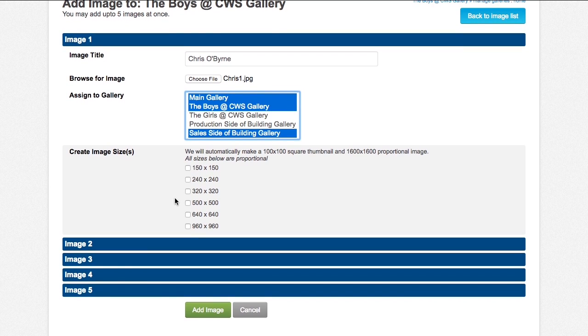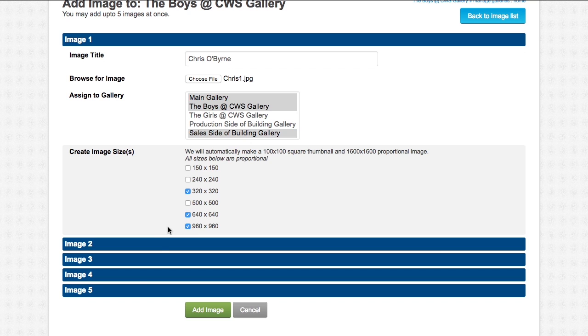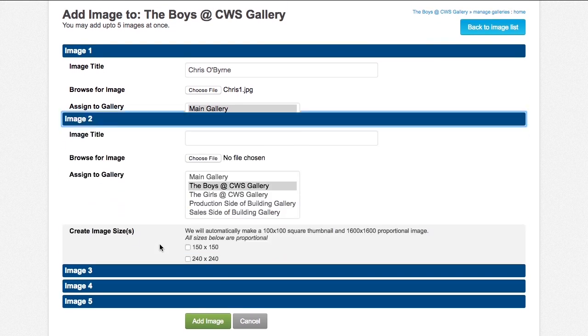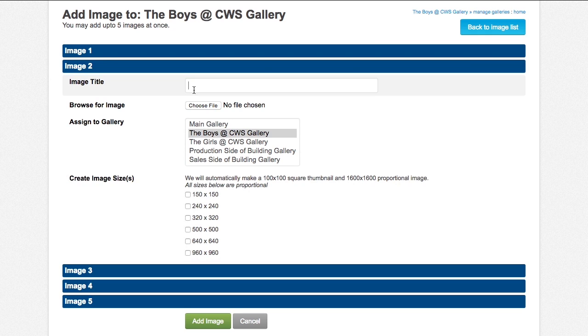Also the sizes as well. So the sizes that were chosen were the 300, 600, and the 900. So like I said, of course you can upload more than one at a time. So we're going to do another image. So let's click on 2. This is going to be Neil.